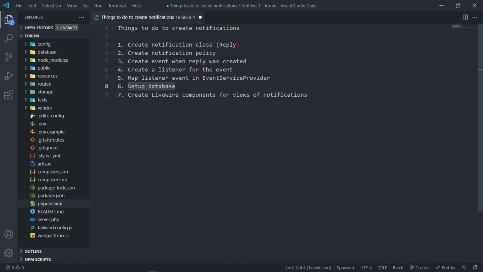Then we obviously need to set up our database. Then we're going to create Livewire components for the views of the notifications, to show the count, to show if the user has notifications, to display the different notifications that have been sent, and for the user to mark them as read. These things obviously will not be done in one video. This will be a couple of lessons, so that if you come back later, you can go to the specific video if you're stuck on something. So that's the process that we're going to follow. Let's get started.